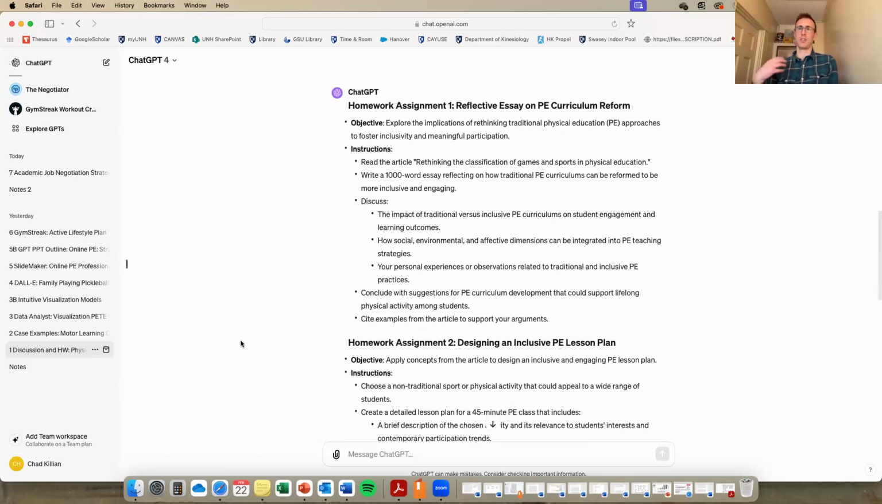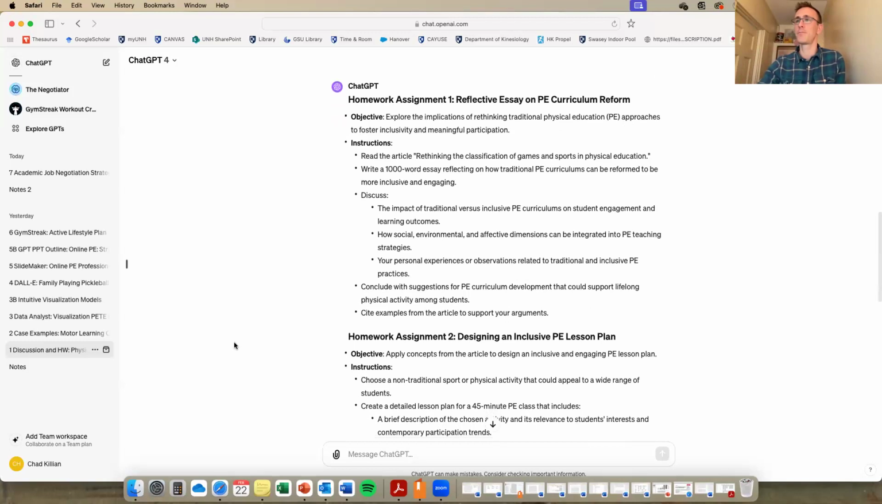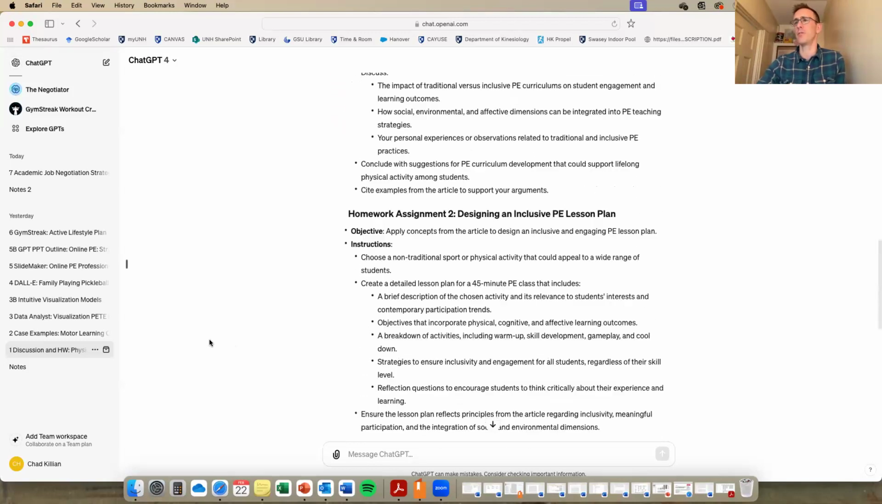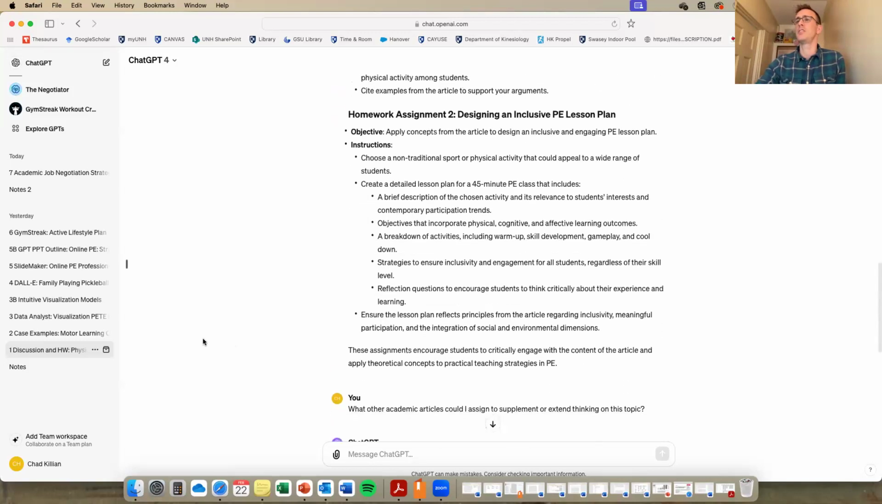But it's a resource that can provide ways to refresh a class, ways to develop a class that you might just be teaching for the first time. And I find it kind of valuable for those types of things.